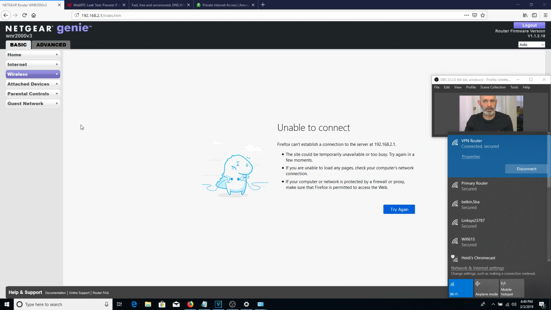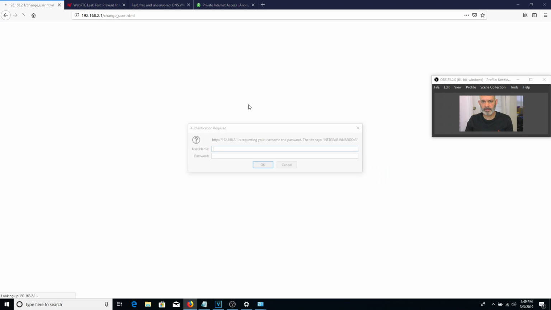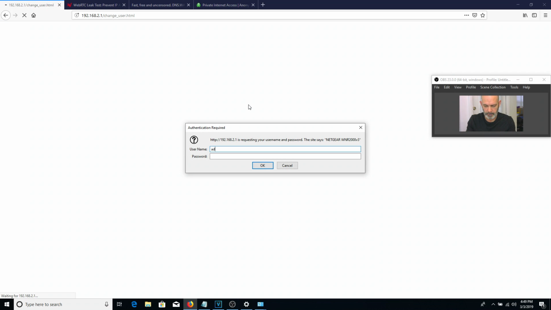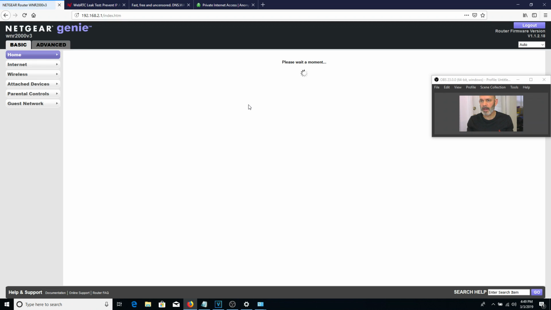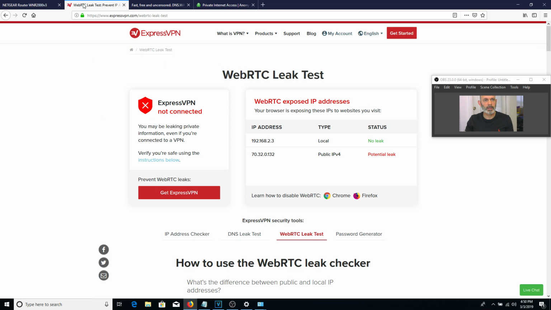See, connected, secured, perfect. We'll go back here and yeah, okay. Just say yes to this because we connected from two different network cards. And log back in. We're back in. So right now we're connected through Wi-Fi to that VPN router, and we're protected by that VPN router again. So again, status is good. Everything's cool. We go back up here, do the same tests. We'll get the same results.